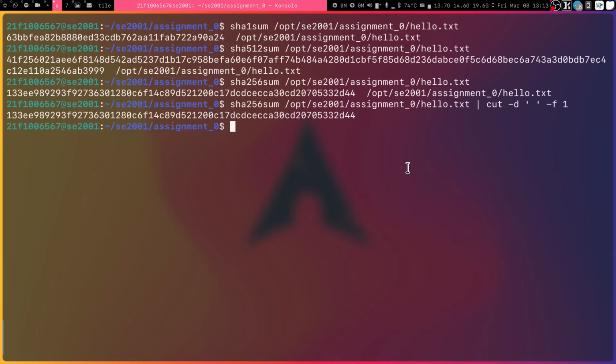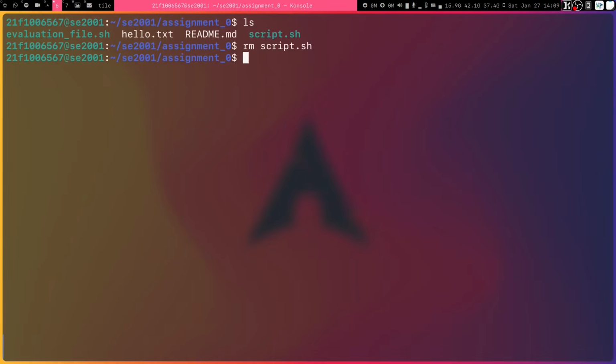So this is now exactly what we want, but instead of hello.txt, we want the name of the file to be given to the script. So let us now create the script. The first thing we have to do is create the file using either Vim or Nano, any editor you want.